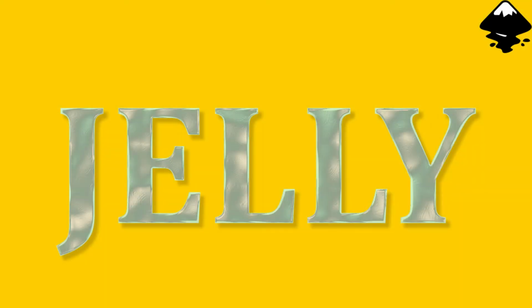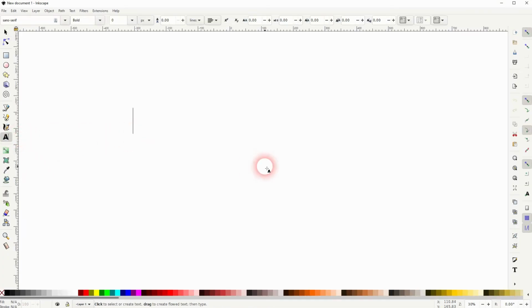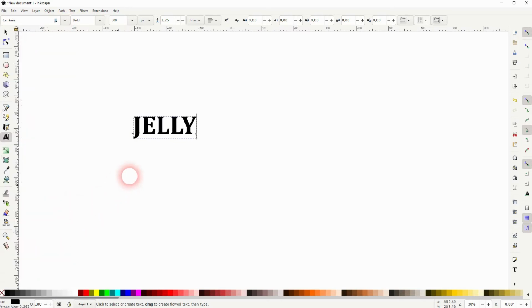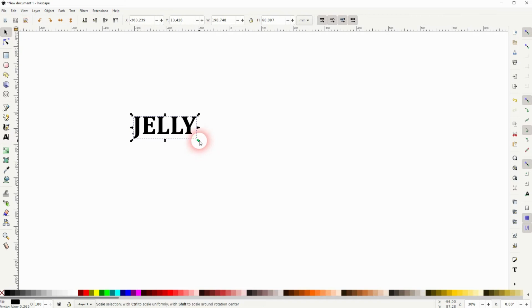And we're back to learning Inkscape, and this time I'm going to show you how to create a jelly bump text effect. We need a text, obviously, so let us use the type tool. You can use any font. I'll just use a simple one, Cambria. I've got a bold style for it.